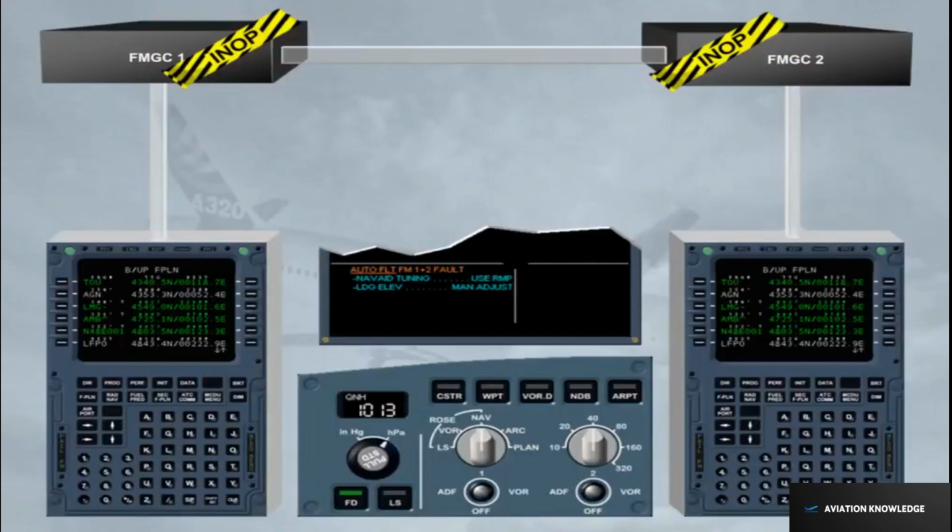As the FMs are lost, the auto-tuning of the NavAids is also lost. This is why the NavAids must be manually tuned using the RMPs. As the databases are lost, the landing elevation has to be manually adjusted, and the optional data display push buttons of the FS control panels are now inoperative.